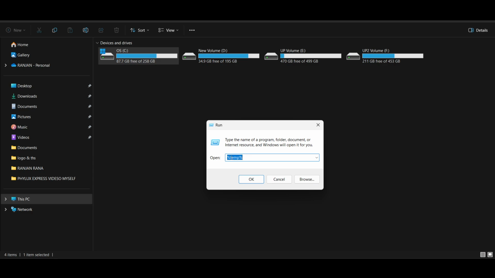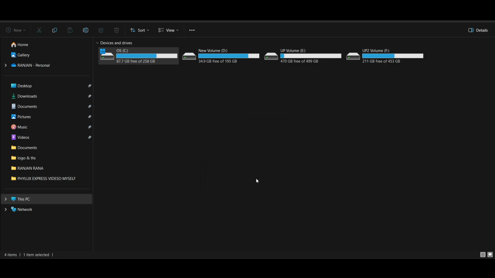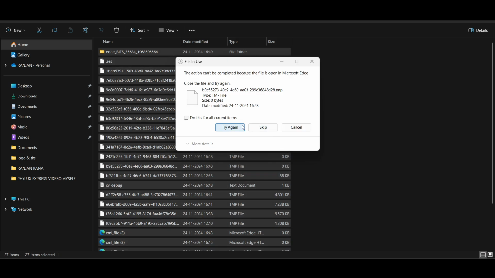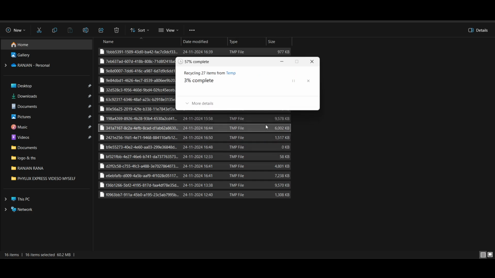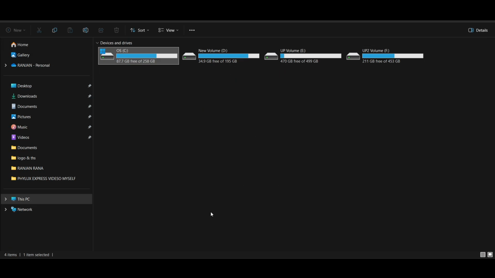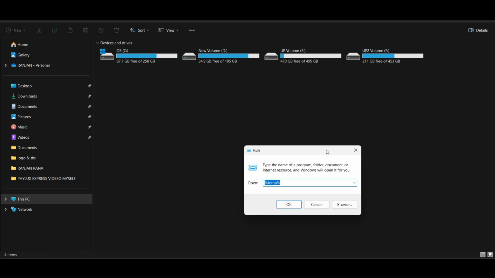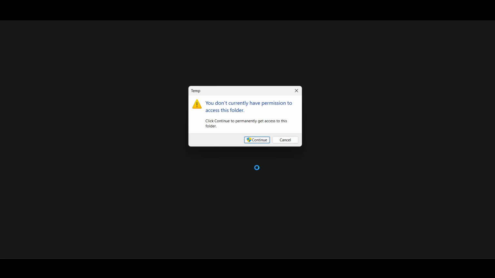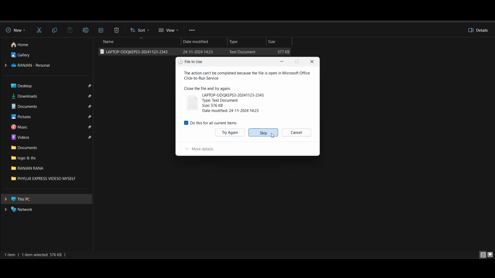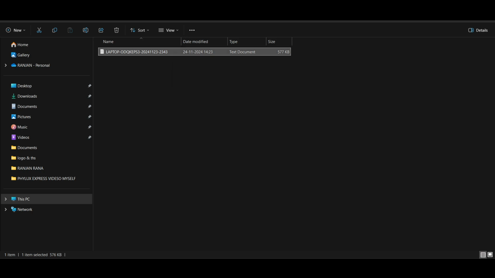Now you have to just type percent temp percent, click on OK, select all the files. Now right click on it and just click on delete. Skip all these files which are not getting deleted, and don't worry, these are temporary files, so it's already been deleted, but it's saving a little bit of space here. Again do the same thing, for example, right? So here, but this time remove the percent sign. Now click on continue, select all the files, right click on it and just delete this, and skip which is not getting deleted. Right, now everything is done.